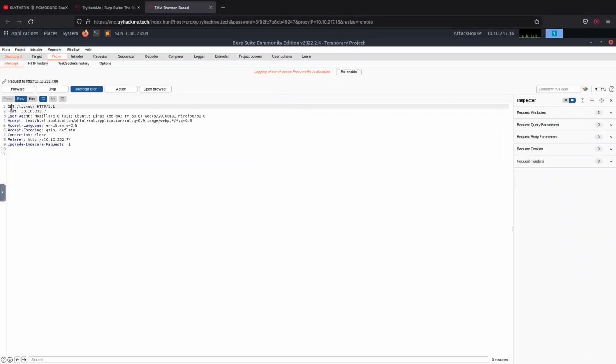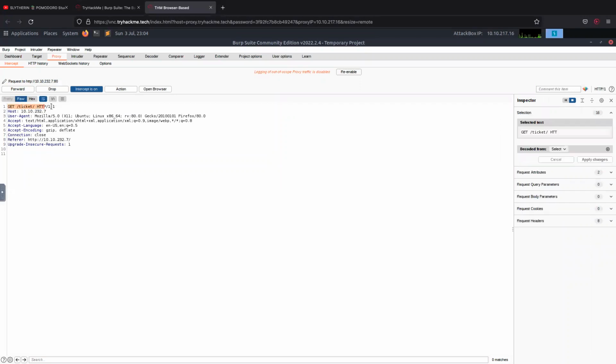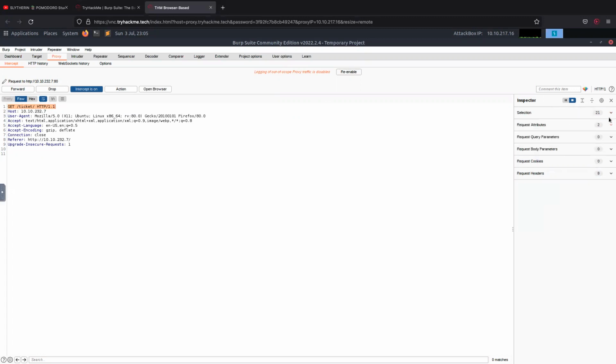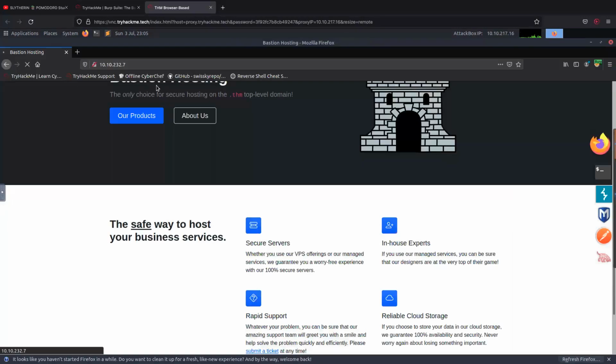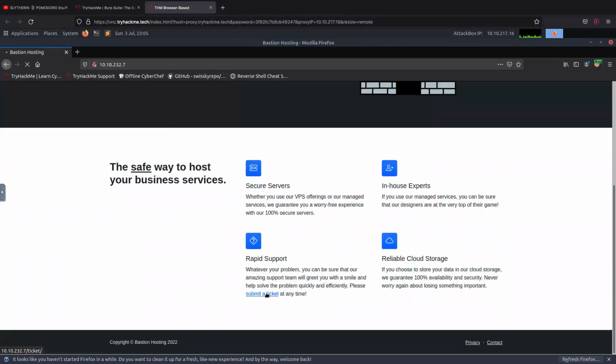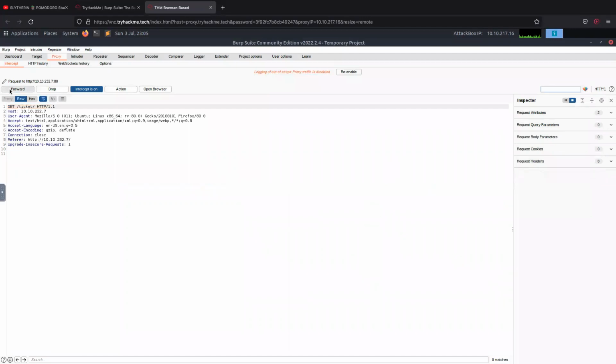Now we see get ticket. The page that I was on was submit a ticket. So I'm going to go back here, and I'm actually going to try to submit a ticket. Go to your browser. Okay, so actually I need to keep forwarding it some more until it actually takes me to submit a ticket. So just keep doing it.